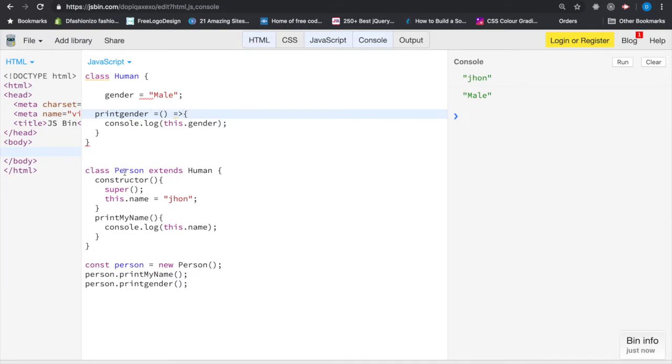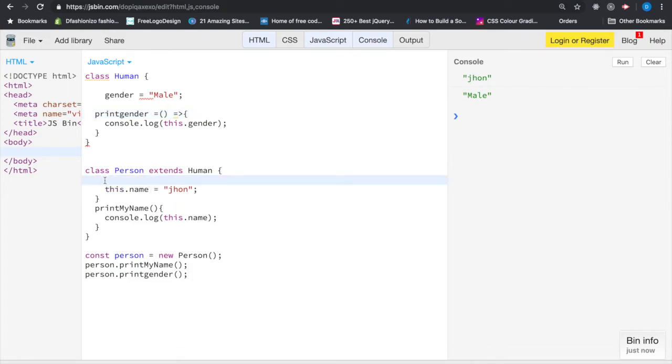If we come here to the class person extends human, we can also get rid of this constructor and super, and also the this keyword with the name which is already applied. And here also we just add the arrow function method, which is the next generation JavaScript method. If we now hit the run button here, you can see here John and male, the same as before, because this JavaScript is ES6 and Babel is already able to work with this.